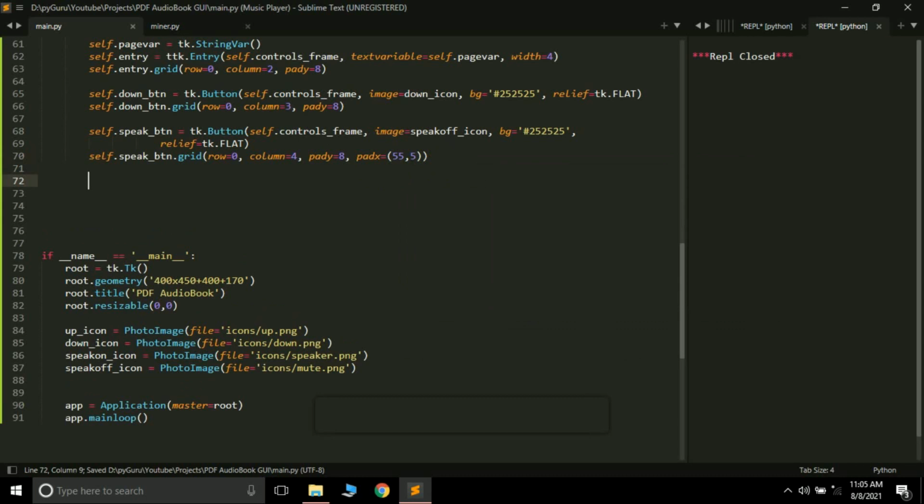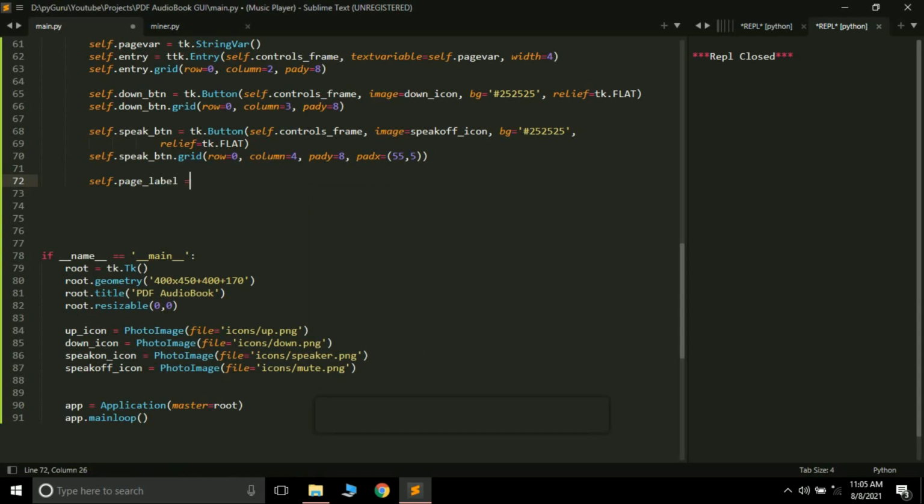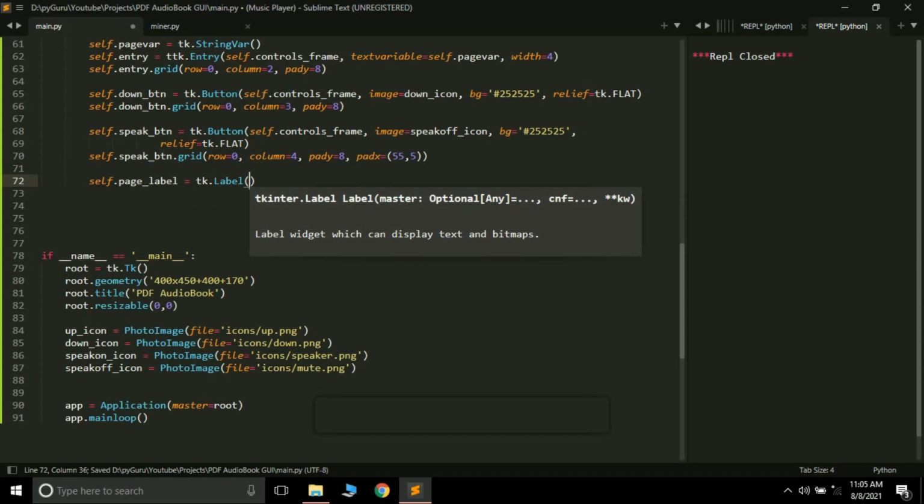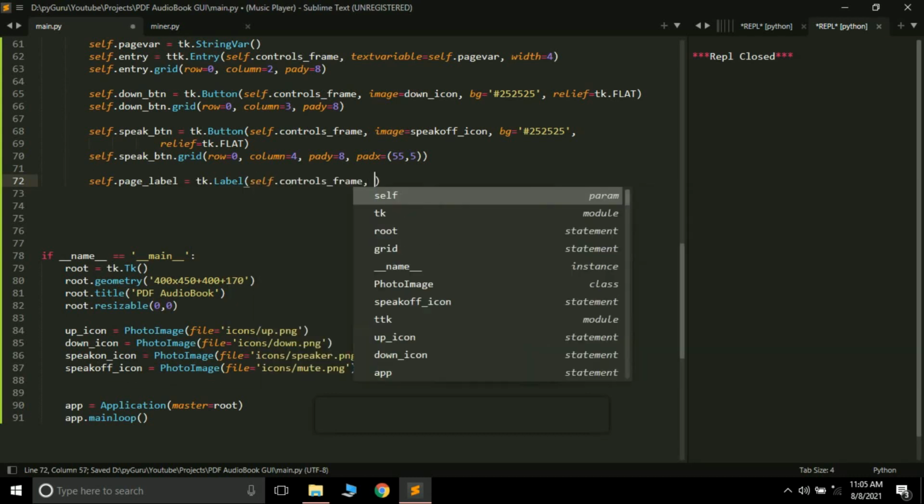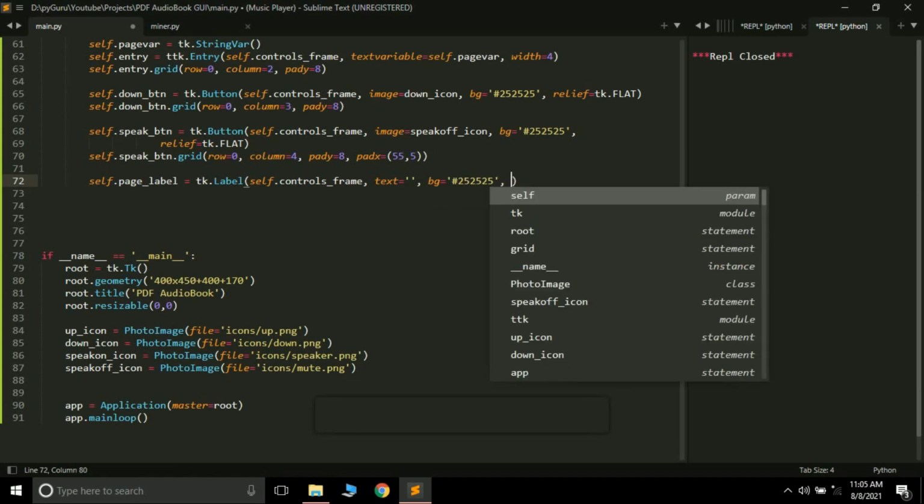The next thing is we are going to create a label. So self.page_label. Let me just create it, then I'll show you. self.page_label equals tk.Label. Here we have to pass the parent, so self.controls_frame is the parent. Then we have to pass text. Our text will be empty. The next thing we need to pass is color, so bg equals hash 252525, sorry, my fault.